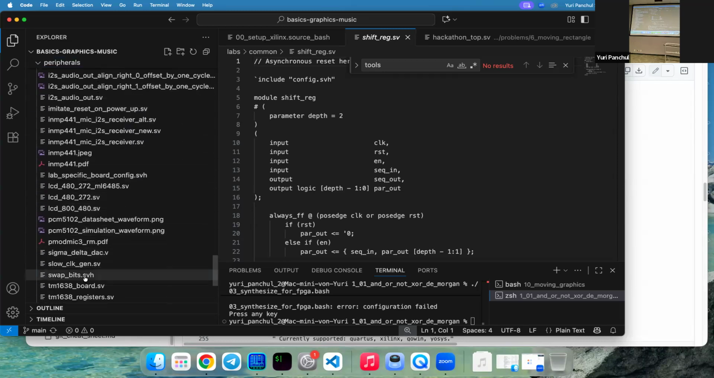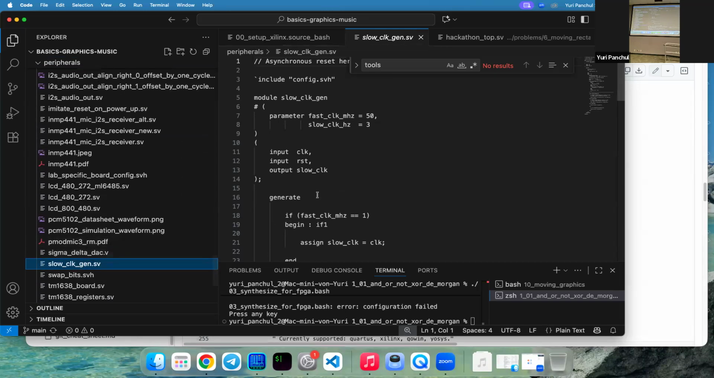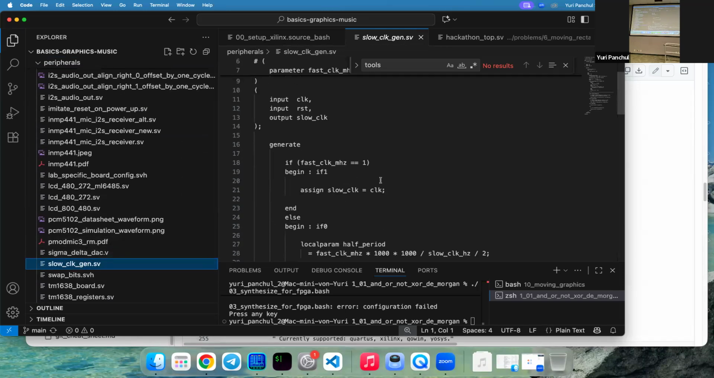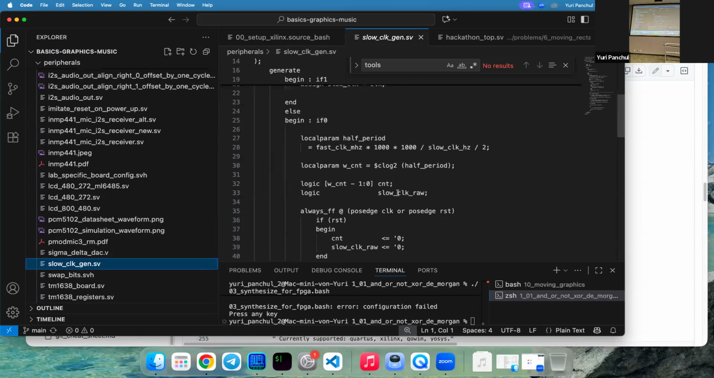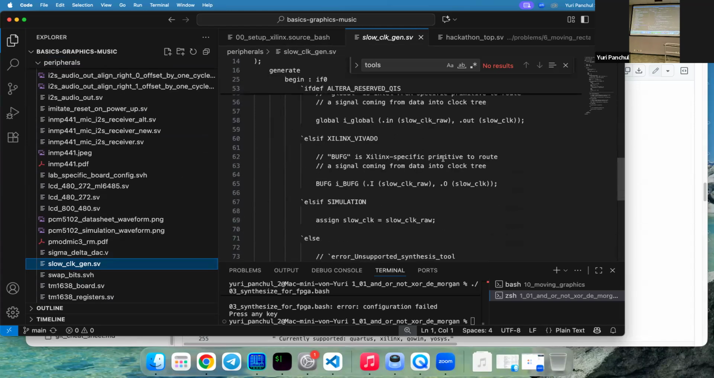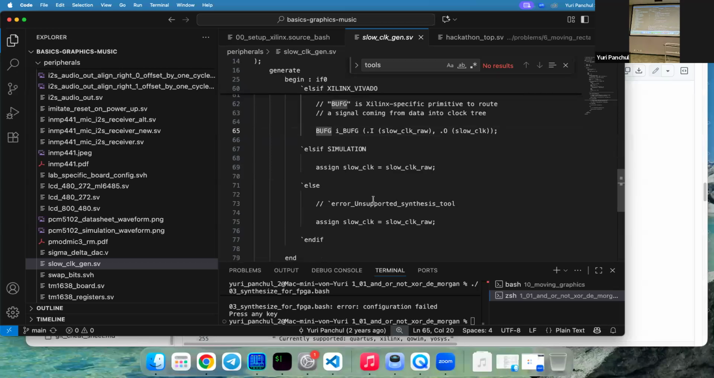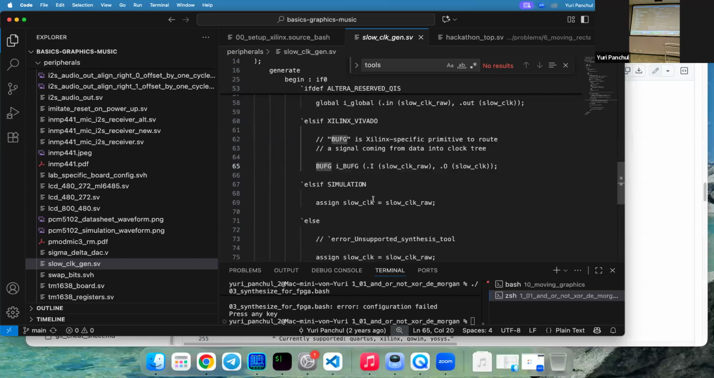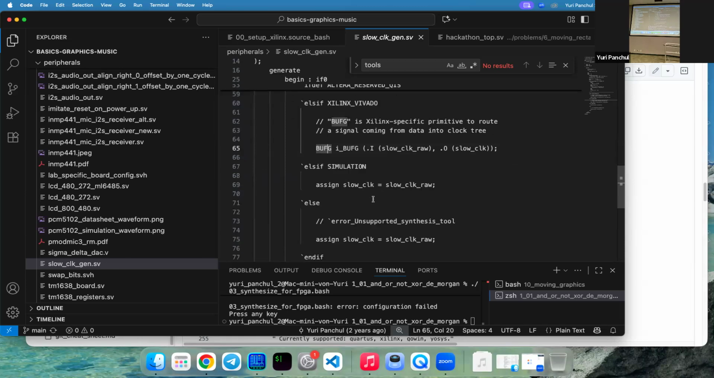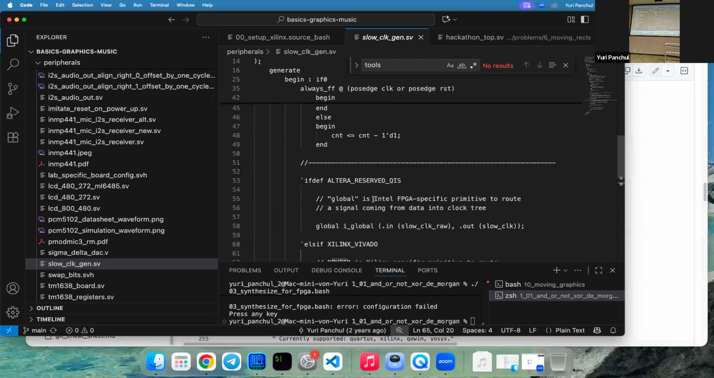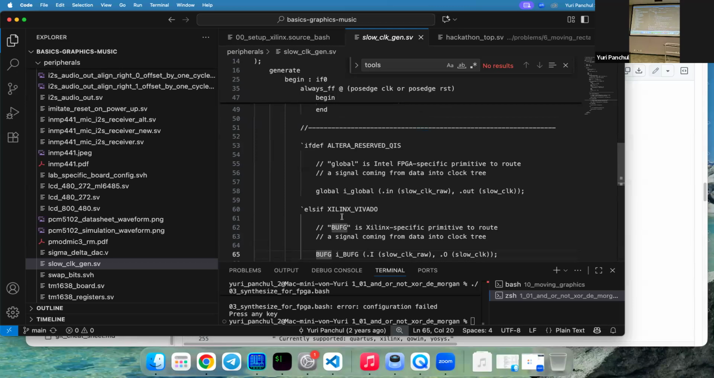Yeah, this is peripherals. So in slow clock gen, you have a counter which actually uses information about clock frequency. If you have Altera, you need to use module global. If you have Xilinx, you need to use buff-G. If you use simulation, you don't need to do anything. For Gowin, I think you also need to use buff-G, but for some reason I didn't put it here.